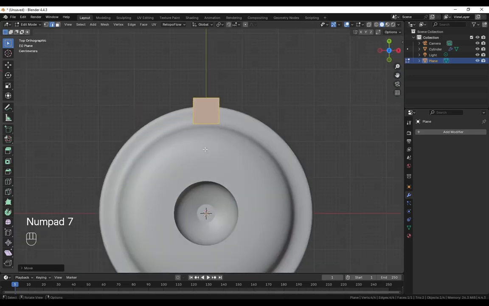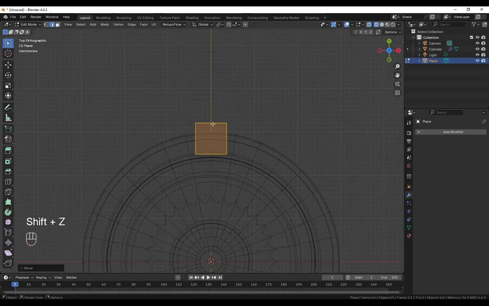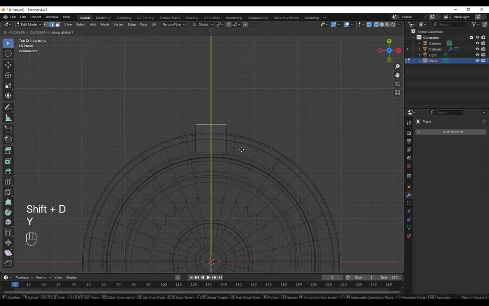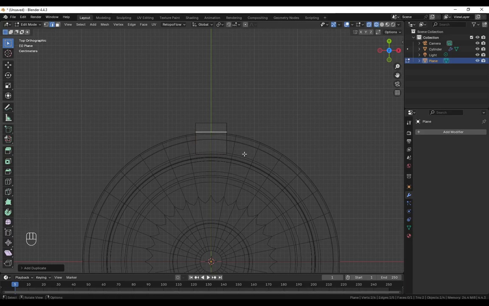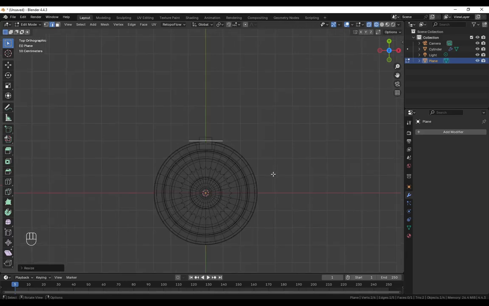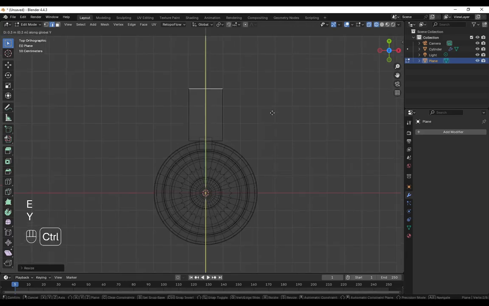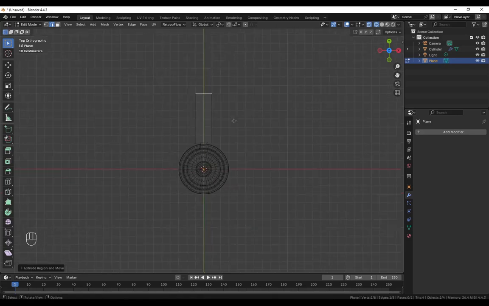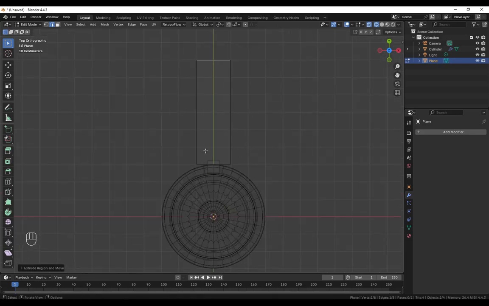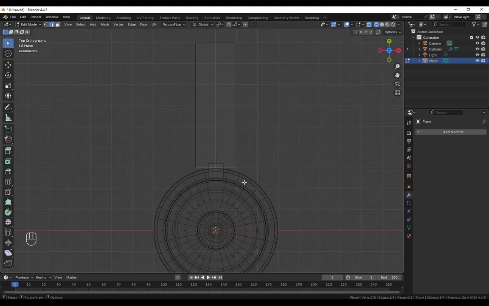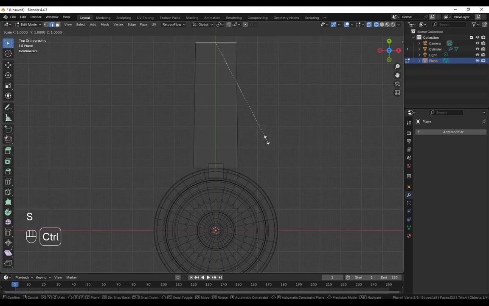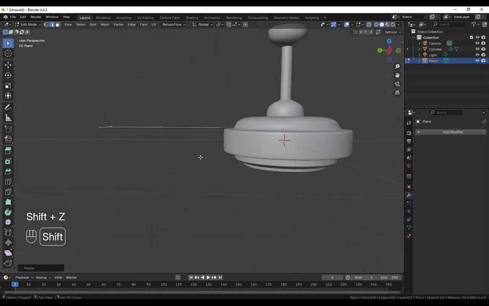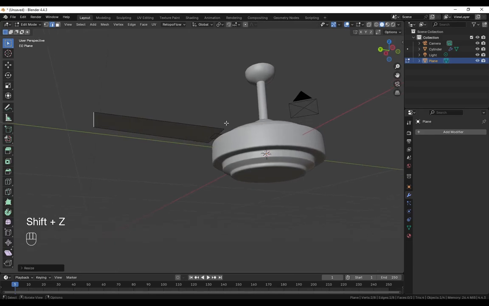Okay, so let's go back to the top view. Then select this edge and then Shift D to duplicate, and then move it on the Y axis. And then we're going to scale this up, scale it to something like this, and then E to extrude, and then move it on the Y axis, something like this. Okay. And then I think we should scale this side a bit. Okay, and then scale this inward a bit. Okay, so I think this is okay for the shape of our blade.